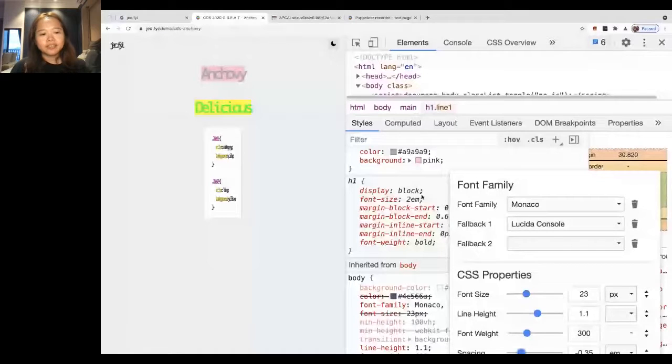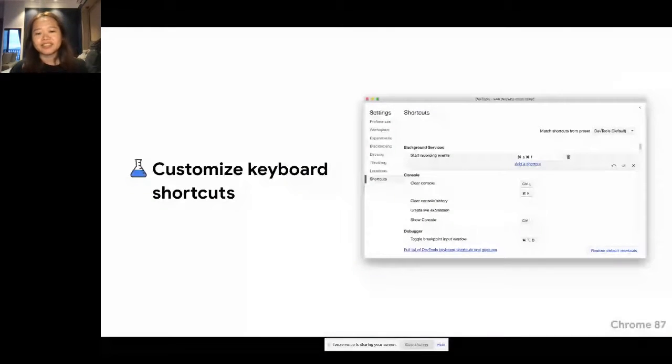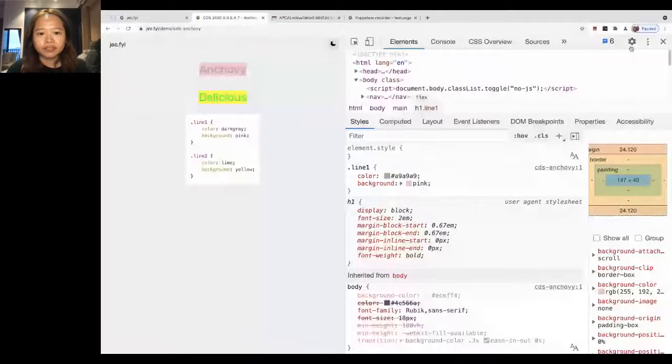Okay. The third feature I want to talk about is customized keyboard shortcuts. This is one of the features that people have been requesting a lot. They want to be able to customize the keyboard shortcuts according to their preference. Now you can do that. So go back to the experiments. Let me show you where it is.